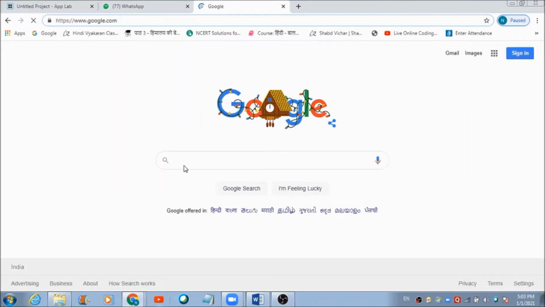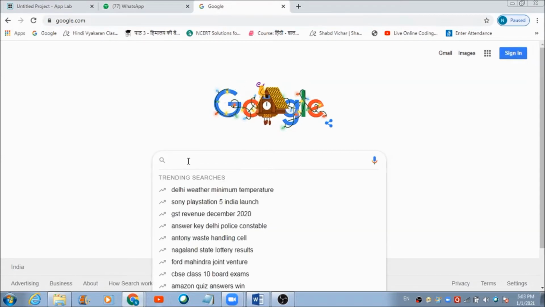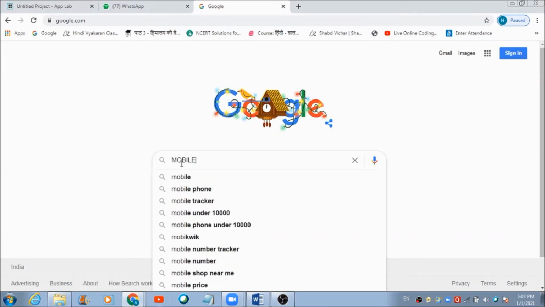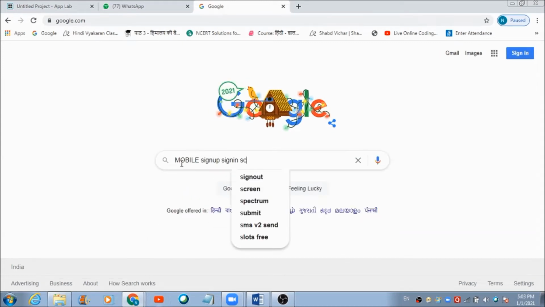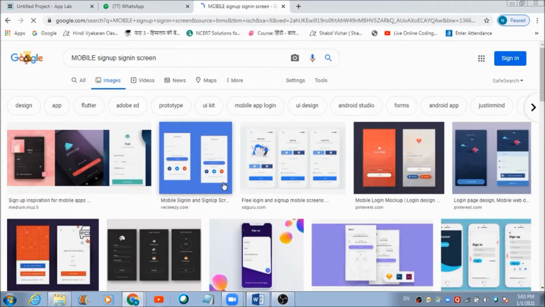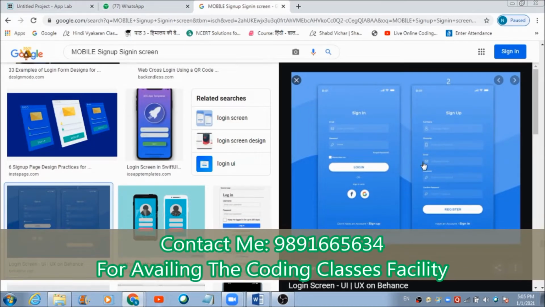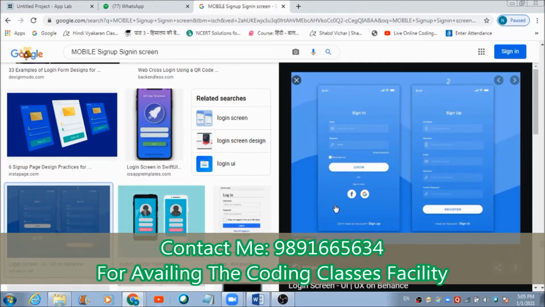So if you are designing a login system, how can you find suitable screens on Google Images for that login system? You just have to type this: mobile sign up sign in screen. Just keep a note of it. Whatever I'm teaching you, make a note of it somewhere so that you can also do it on your devices. We are going to make use of this screen today for designing that login system.